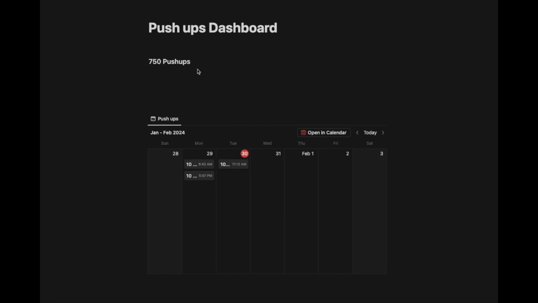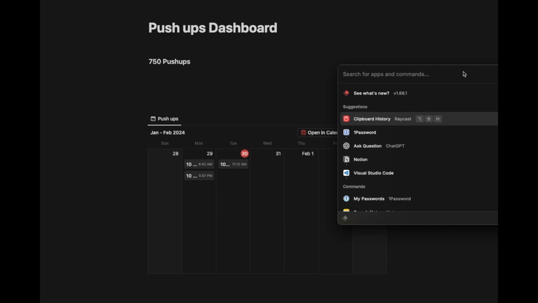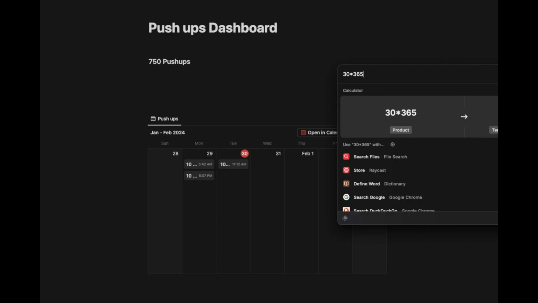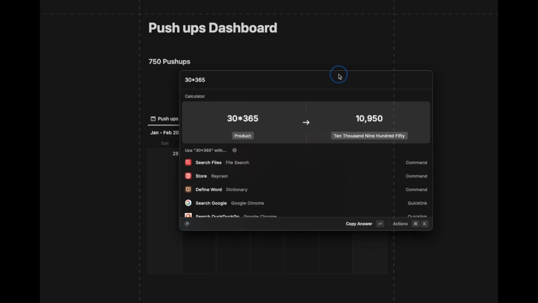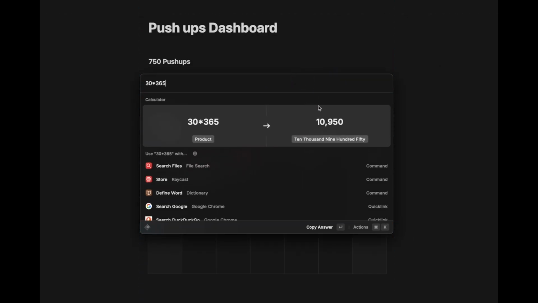The next piece is to create a scenario that tells us how far behind I am, so how many push-ups I would need to do going forward. The easiest, the math here: if you do 30 push-ups in 365 days, it actually equals 10,950. So that gives us a little bit of leeway if we are running a little behind and can still get to 10,000 throughout the year. So I should still be on target.